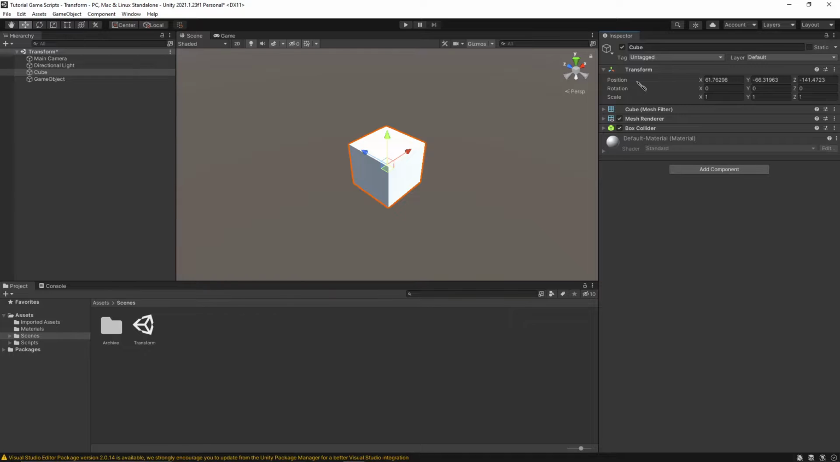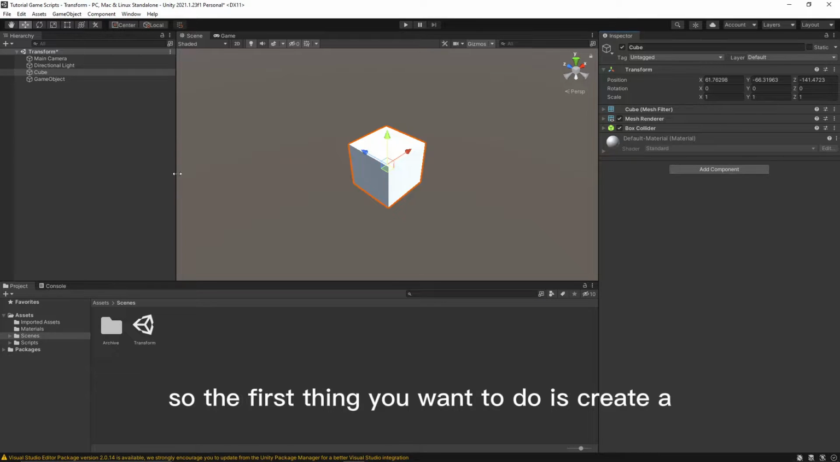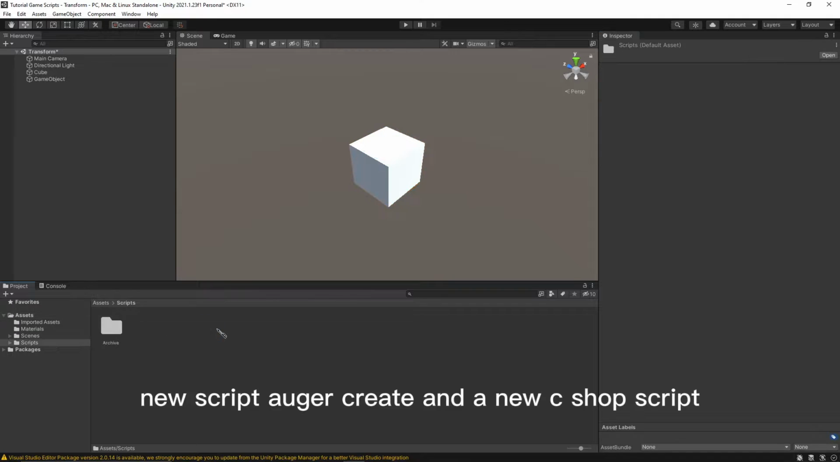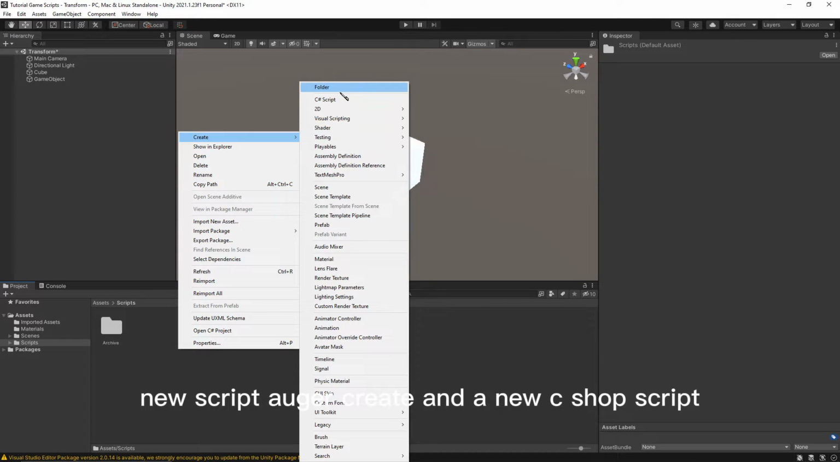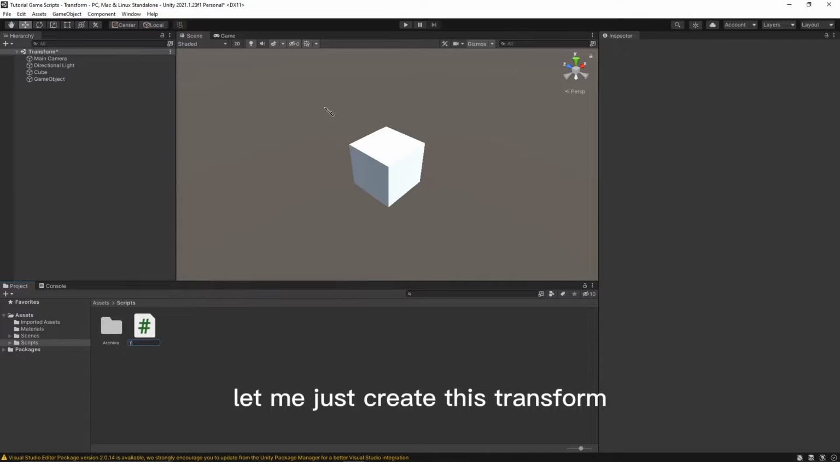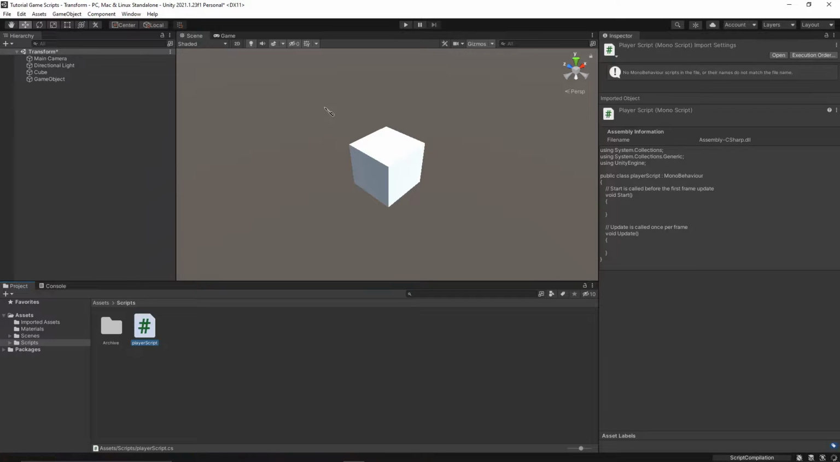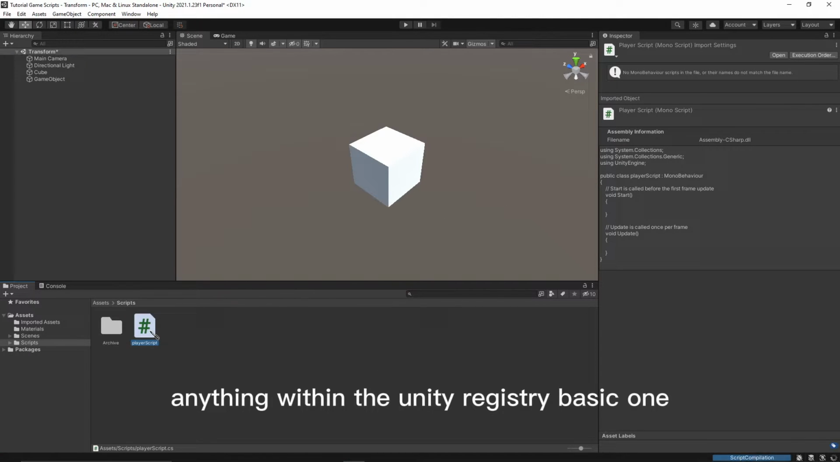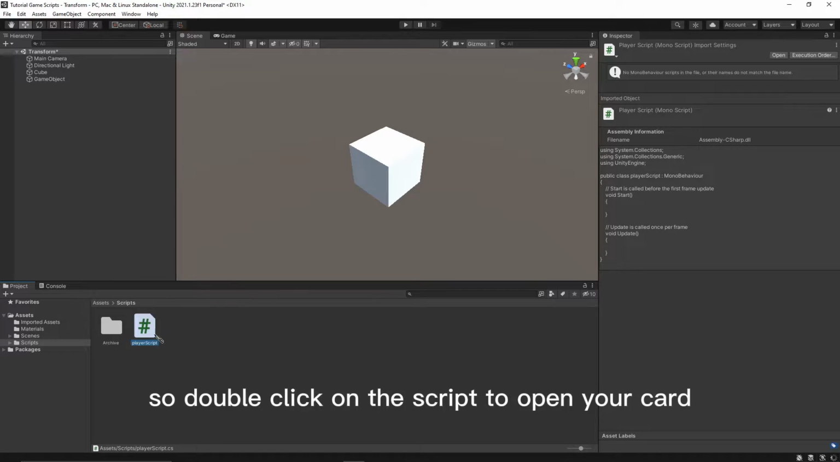So let's get started. The first thing you want to do is create a new script. I'll go create and a new C# script. Let me just create this transform. There might be a problem where you try to create this because there's already a class in Unity that's called transform, so we might want to name it something else. For example, I'm gonna name mine player script for now. This won't be conflicted with anything within the Unity registry basically. So double click on the script to open your code.